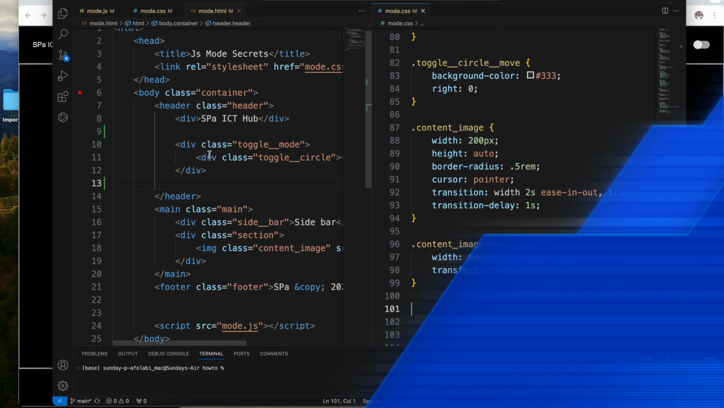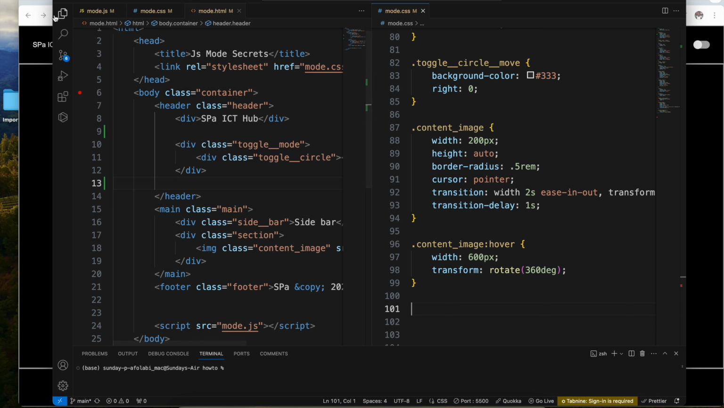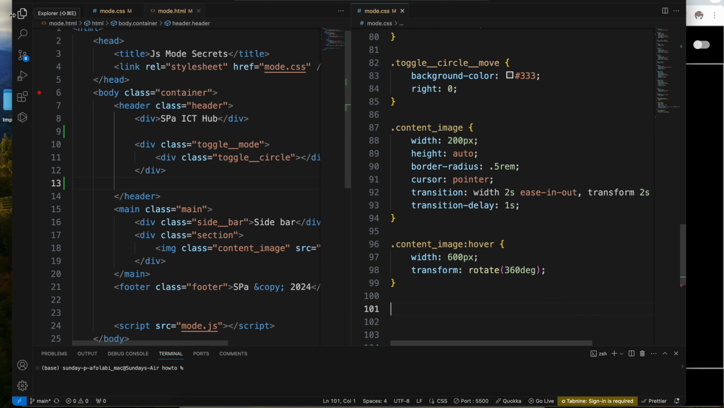Let's go back to my code editor. This is Visual Studio Code, in case you don't know which text editor I'm using. We have Atom, we have Brackets, we have Sublime Text, but I'm using Visual Studio Code. That's the choice I chose.